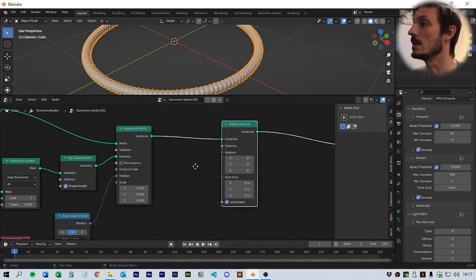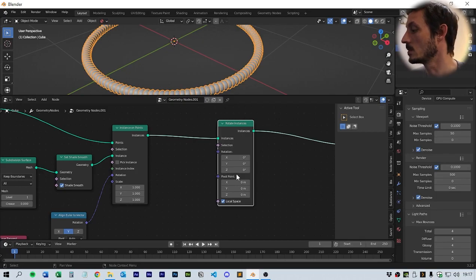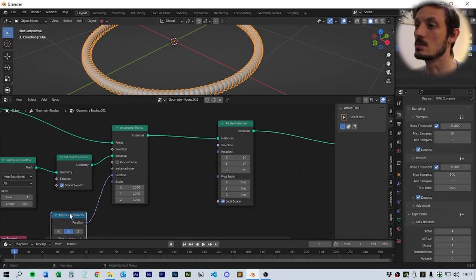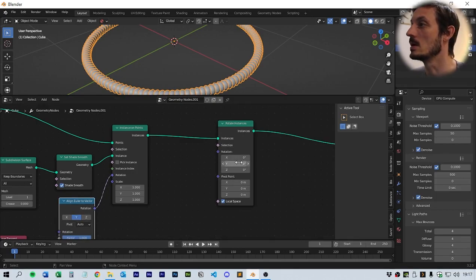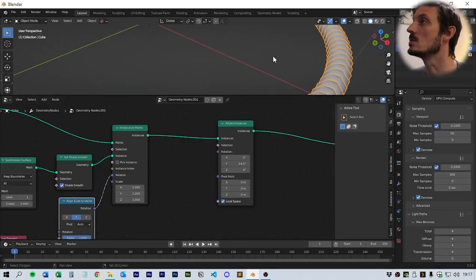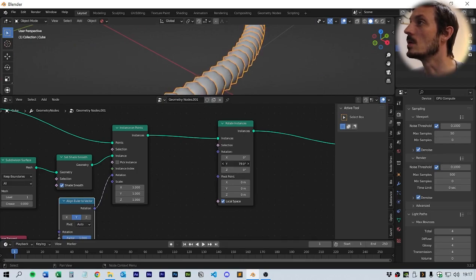I'm going to drop that in there, and if you see, if we come to the rotation and along the Y, because remember we aligned it to the Y, we should be able to see, if we zoom in, all of them moving around the axis like that. That's what we want. Okay, let's put that back to nothing.